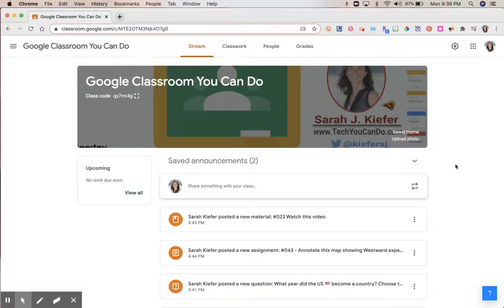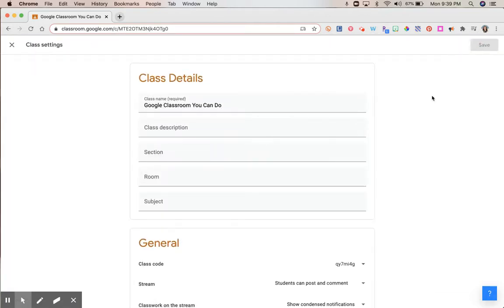Let's talk about the main gear wheel inside your Google Classroom. Once you've entered your Google Classroom, from any of the pages, you'll be able to see the gear wheel in the top right-hand corner. This will allow you to change settings specific to this particular class. Let's click on it. Notice it changes your complete screen and allows you to add a description, a section, a room, and a subject, although these are not required.